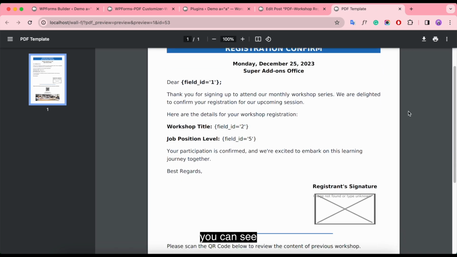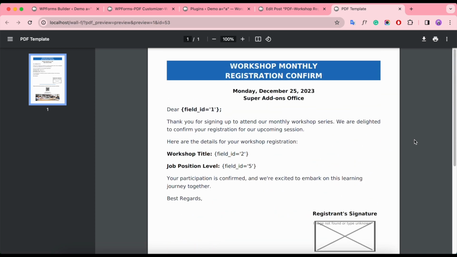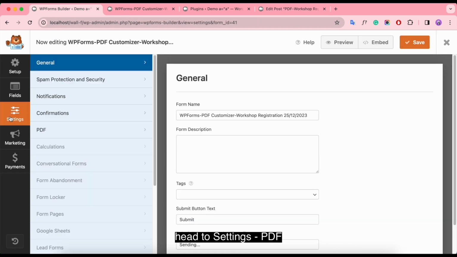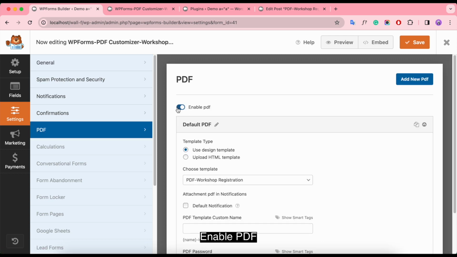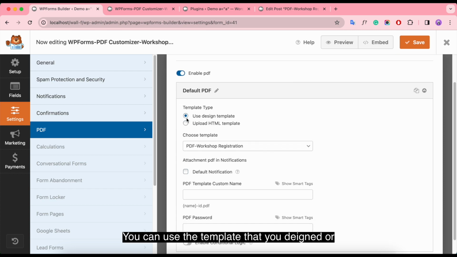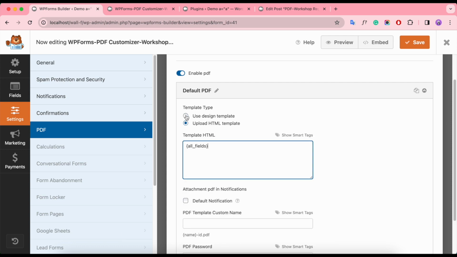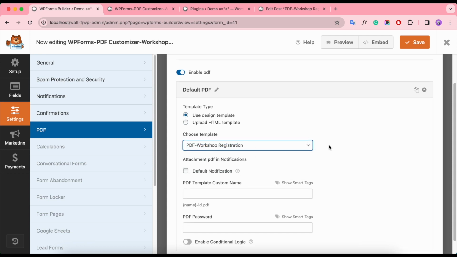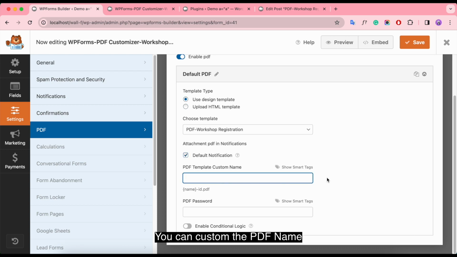You can see. Moving forward, we go to the form to connect to the PDF template. Head to Settings, PDF. Enable PDF. You can use the template that you desire or upload an HTML template. In this case, we will use the template that we've just created. Turn on notification so that PDF attachment emails will be shown in the notification.